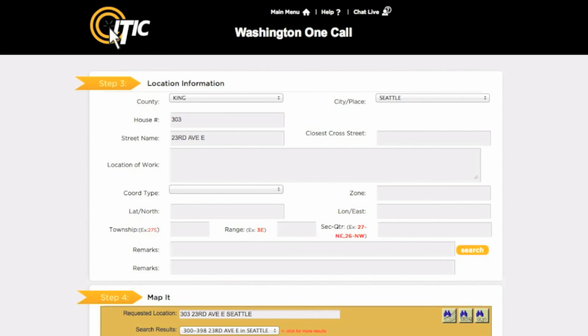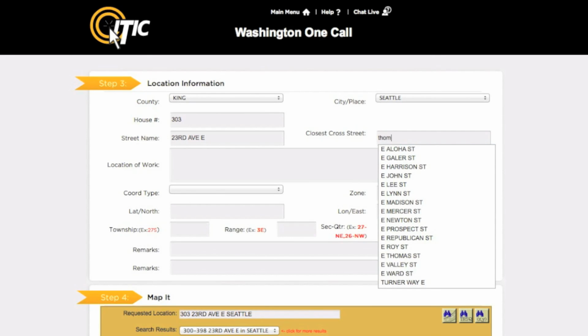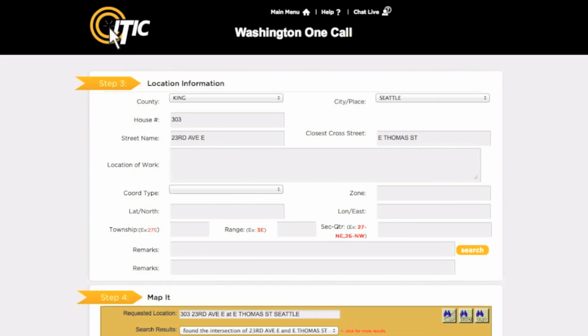For the closest cross street, enter the name of the road that intersects the dig street closest to where the work is being done. Please keep in mind that this may not necessarily be a major road. In location of work, enter a complete description of your entire excavation area. Be as detailed as possible. Describe any area where excavation may take place and not just where you believe lines may be buried.